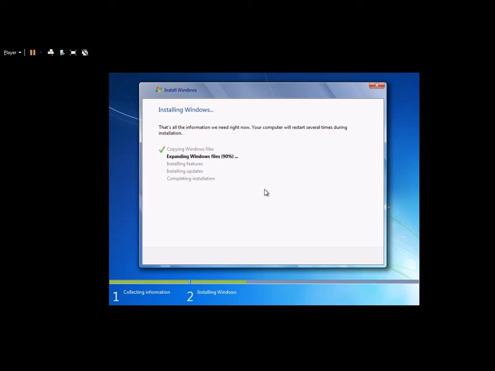Speech mode off. Recognizing result document. Expanding Windows files. Installing features. Oh, what happened? Installing Windows 7.